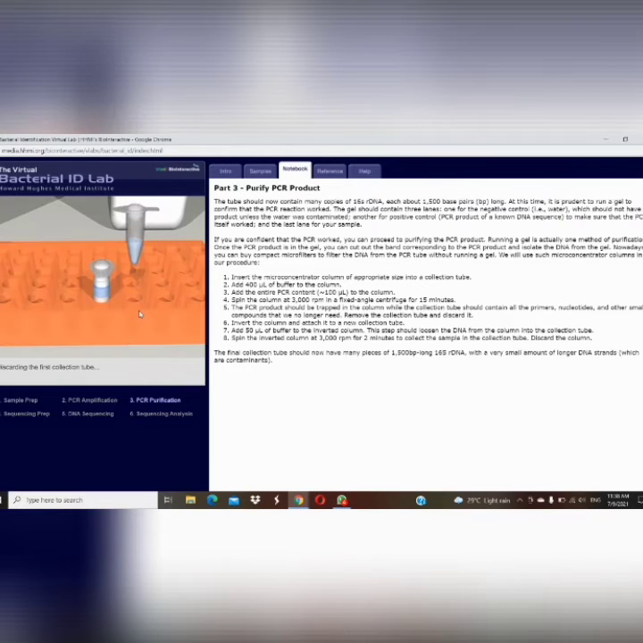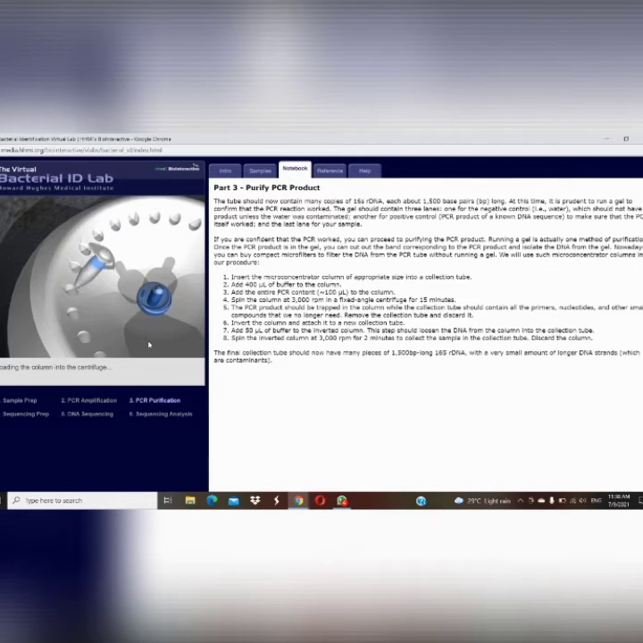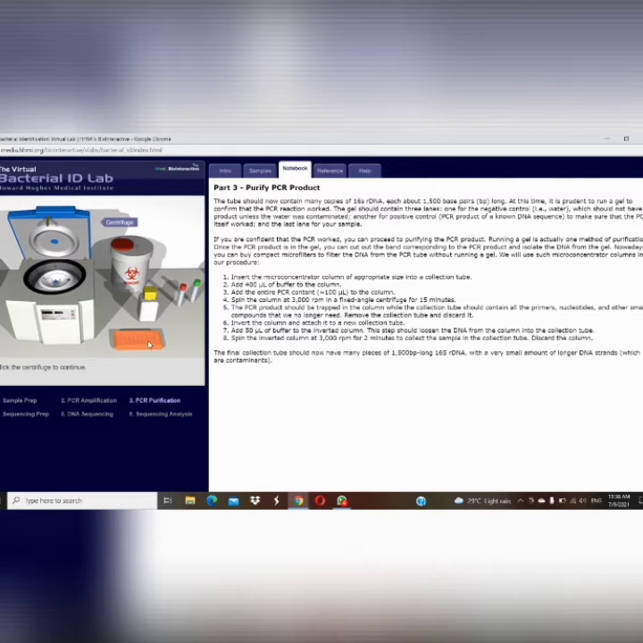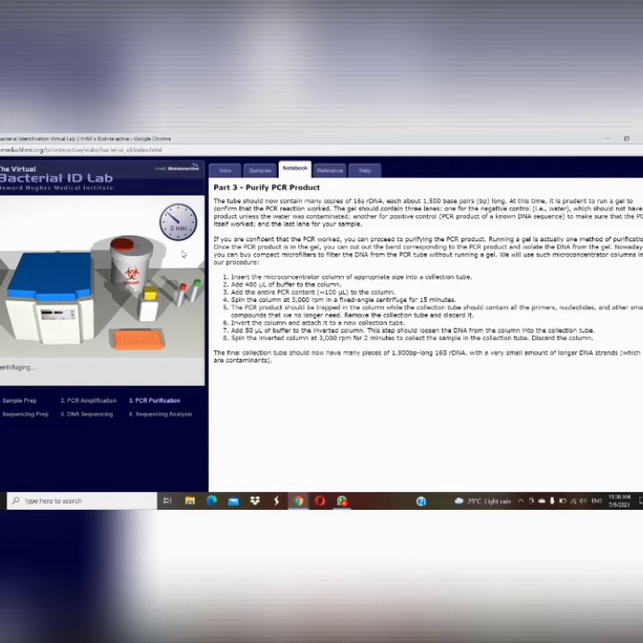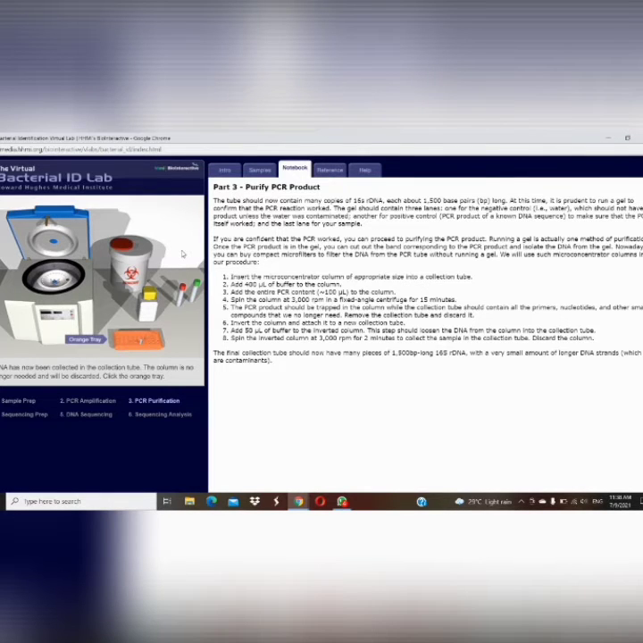And then now we are going to throw the old column into the trash box, and then we are going to spin the inverted column at 3000 rpm for 2 minutes to collect the sample in the collection tube. Yeah, we are waiting 2 minutes. The final collection tube should now contain many pieces of 1500 base pair long 16S rDNA with a small amount of longer DNA strands.